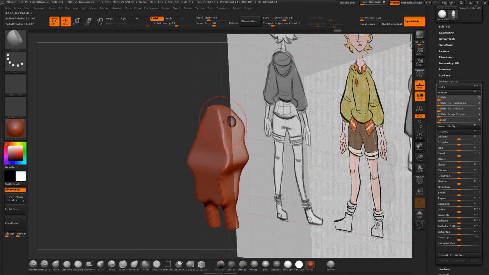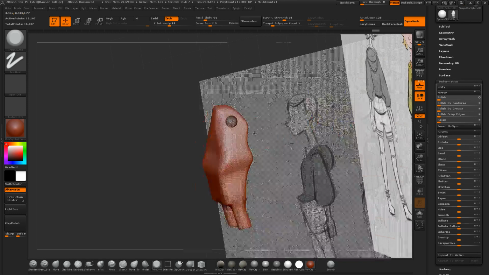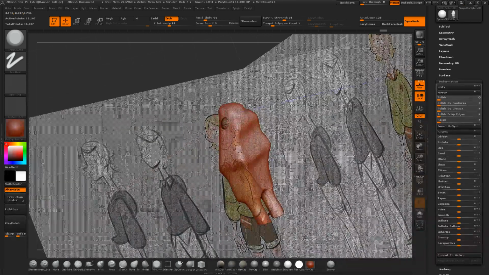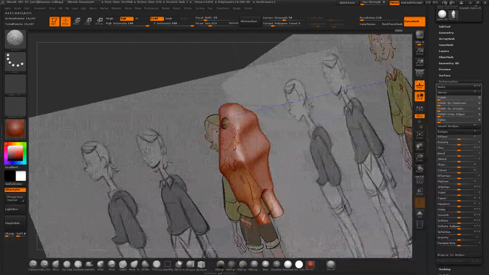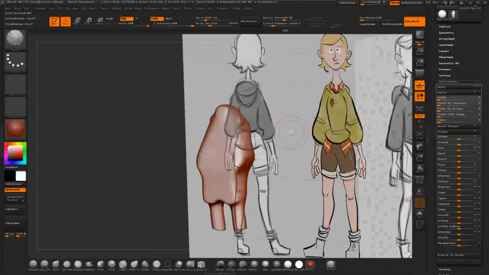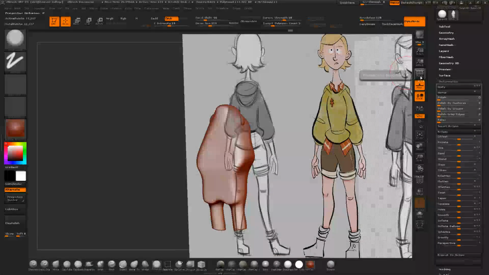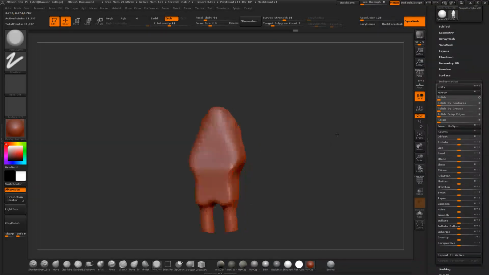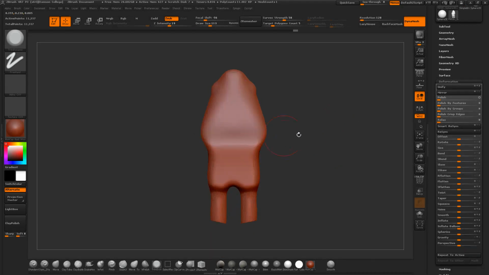So yeah, to get rid of the blocky forms, you can sometimes use the H polish or trim dynamic, to really, yeah, let's take that intensity down a bit. So we'll start to round it out. And then dynamesh it together. So we start getting these broader forms in place, right?